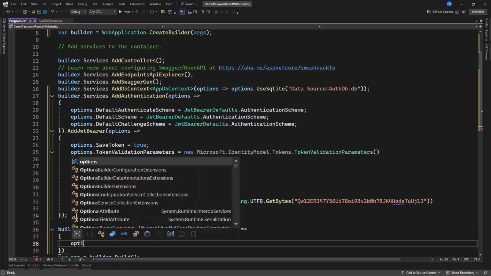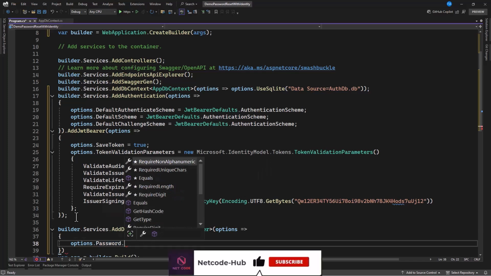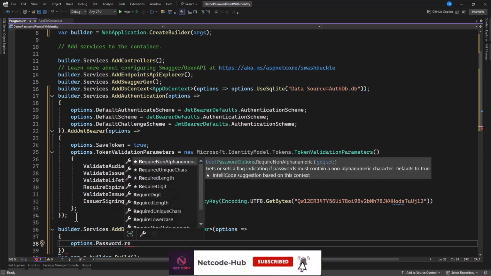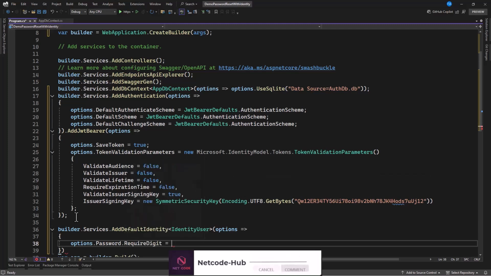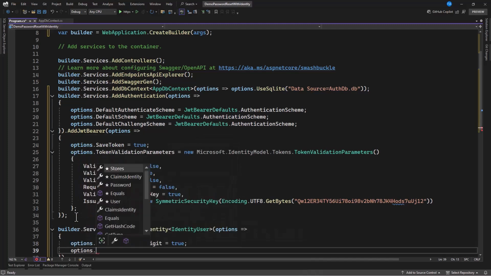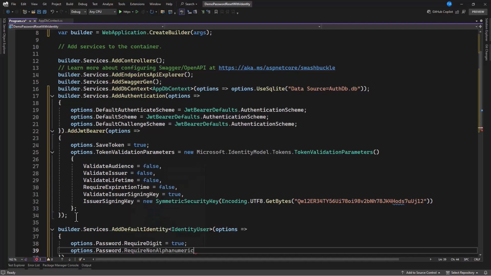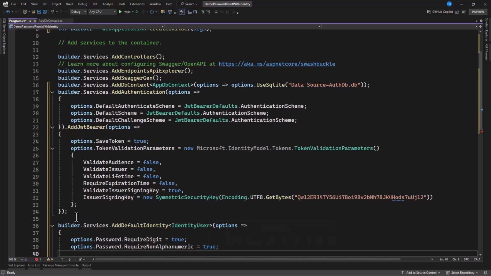With this option, we're going to say options.Password, we want to concentrate on Password.RequireDigit. So we have RequireDigit, set this to true. Aside from that, you want to have options.Password.RequireNonAlphanumeric, set this to true. So that is the formation of the password. By default, it has all this, but if you want to make sure of it, it's better you also repeat the same thing.